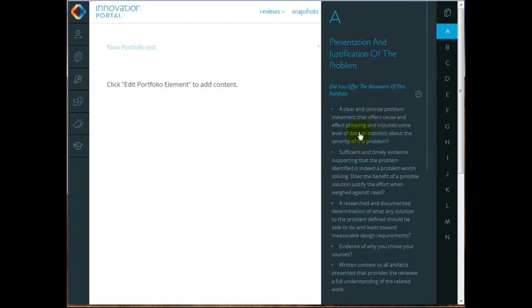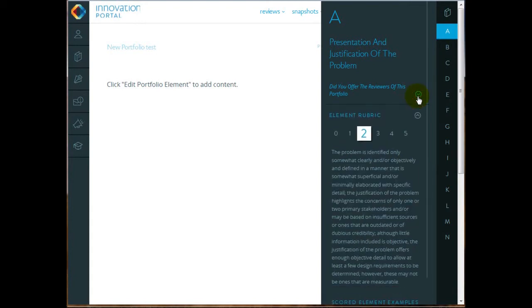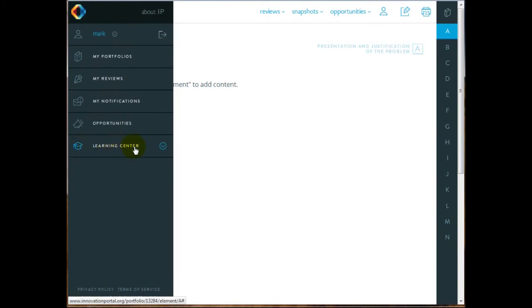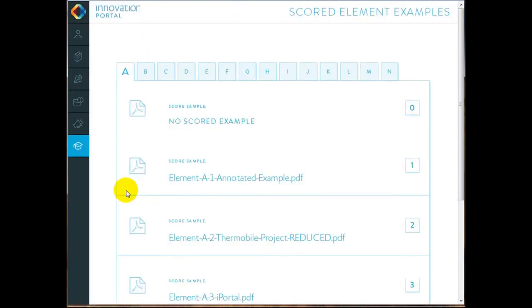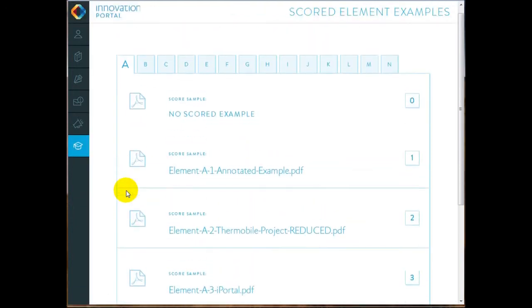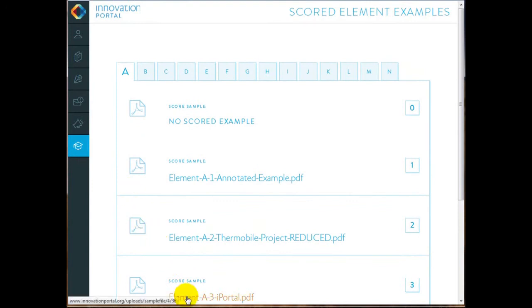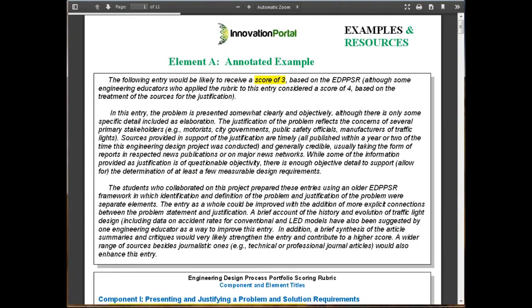And here we're looking at presentation and justification of the problem. One of the pull-down menus that we just opened asks some reflective questions about what should go on there, derived right from the rubric. And you can see what a 1, 2, 3, and 4 looks like. Sliding over to the Learning Center, we can take a look at some scored examples. These examples have been scored by dozens of university professors teaching design as part of the National Science Foundation grant associated with the development of this rubric.